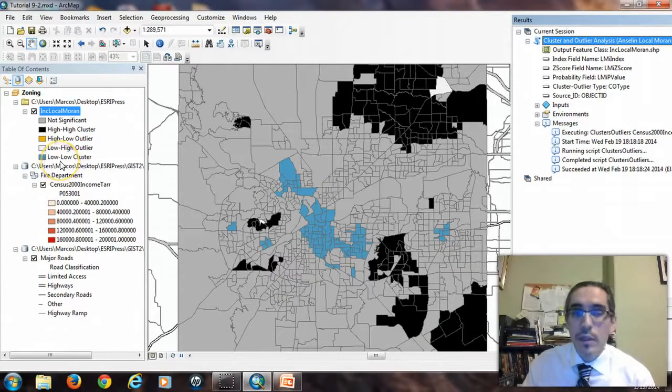The blue areas represent the census tracts where you have clusters of low values next to low values, and so this implies these are communities that probably need a little more resources devoted to them, so that's maybe where you would target your development efforts.